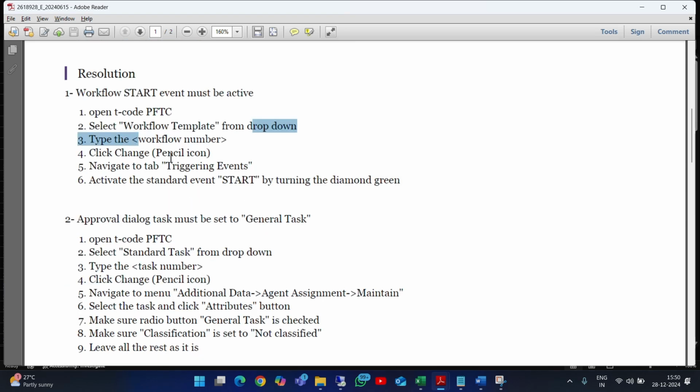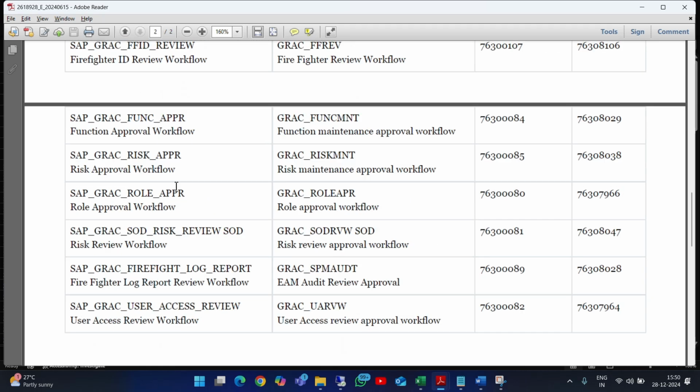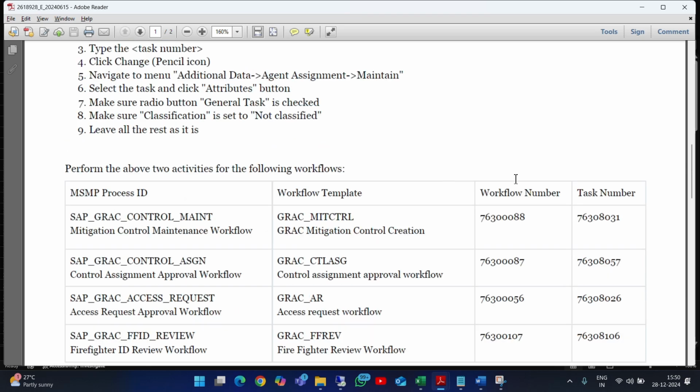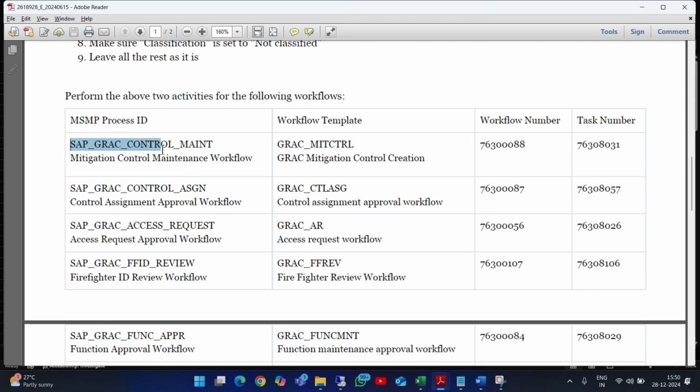And then what you have to do is type the workflow number. What is the workflow number? So workflow numbers are these. You can see this, right? For SAP GRC, control maintenance and workflow template, this is the process ID, and this is for mitigation control creation. For access request for control, this is the workflow number. So for all these workflow numbers, you have to activate.